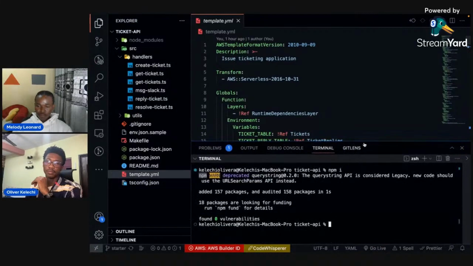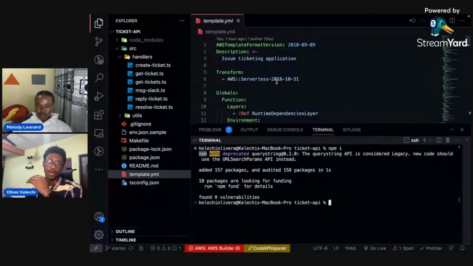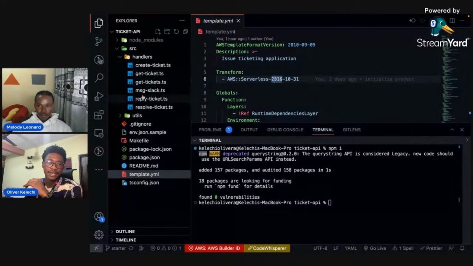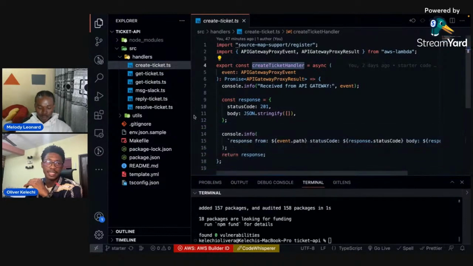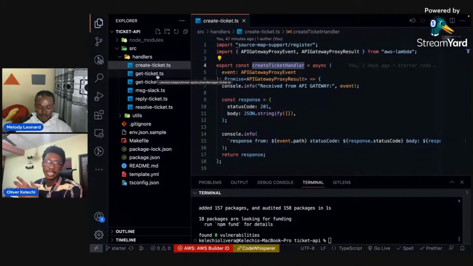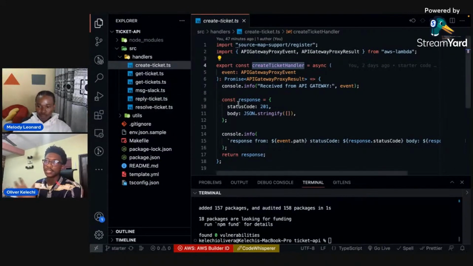Now let's start creating the resources. Now these are all our functions, right? These are serverless functions. The create ticket function creates a new issue ticket. The get ticket function gets a particular ticket. The get tickets function, with an S, gets a list of tickets, all the tickets that have been created. The message Slack function is triggered by an event to SNS. And then the reply ticket function is just if you want to reply to a given ticket. Like if you open an issue ticket, definitely the support team will see it and they will reply to it.